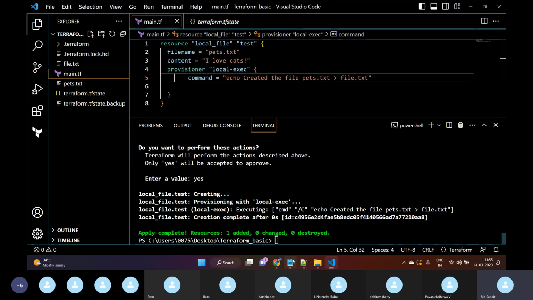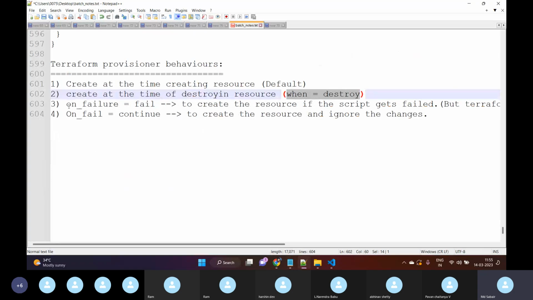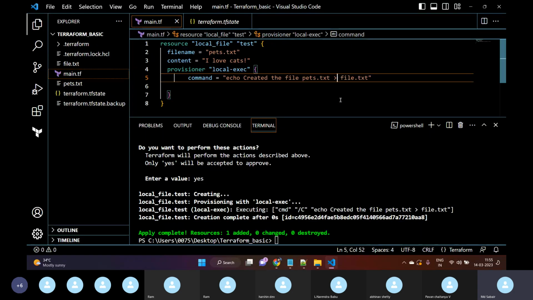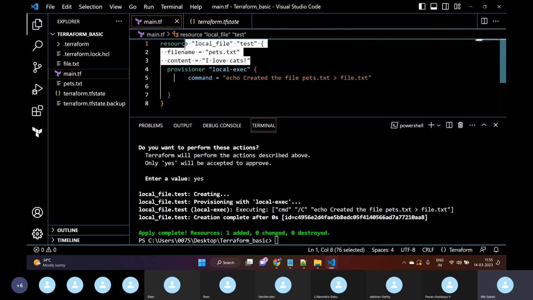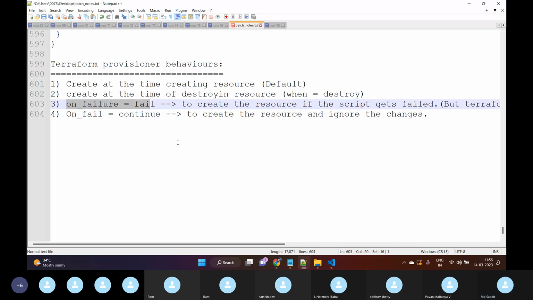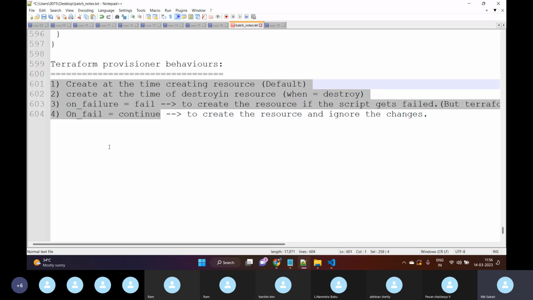Okay, so similar to this, we have two more: on failure. Okay, on fail. So basically, on failure, for example, if the script failed. Just now what we have seen is, for example, if I have passed some other wrong path, right? So in that case, what will happen? The script will get executed except the command. In that case, we can specify on failure equal to fail, and on failure equal to continue, basically to create the resource and ignore the changes. So these are the four conditions or behaviors of Terraform provisioners. This is the same for local and for remote provisioners.